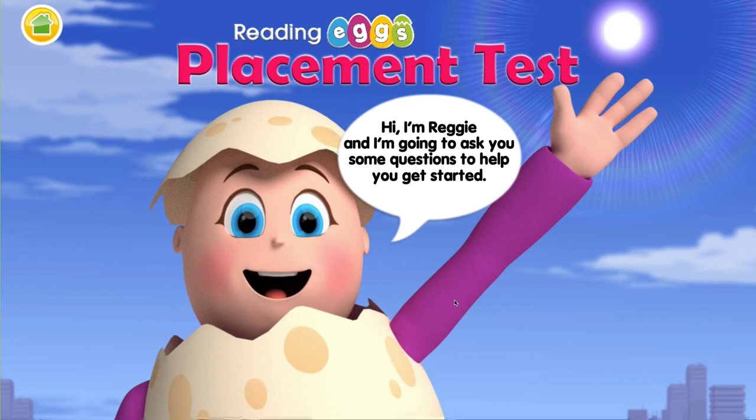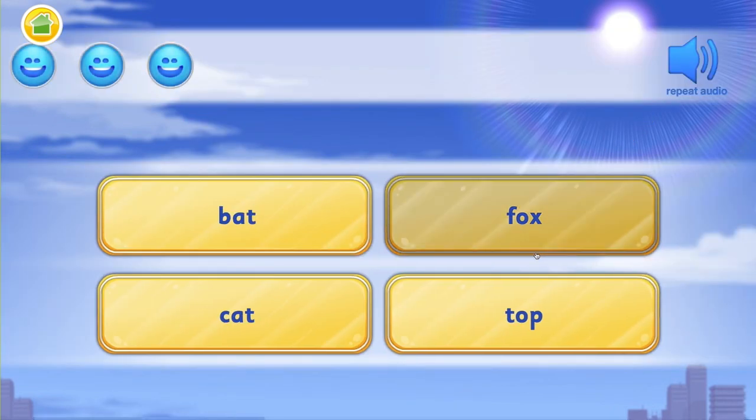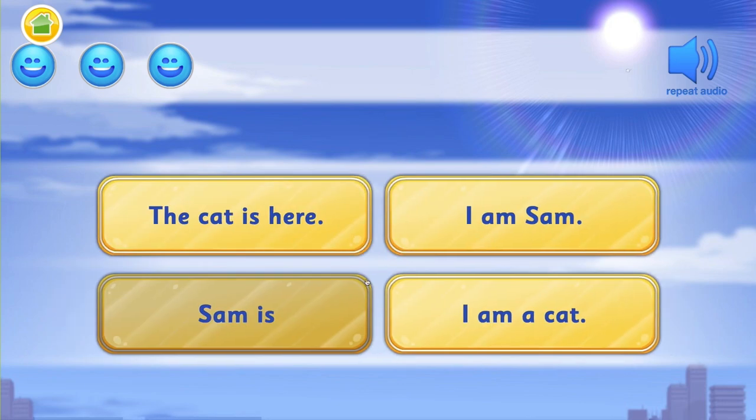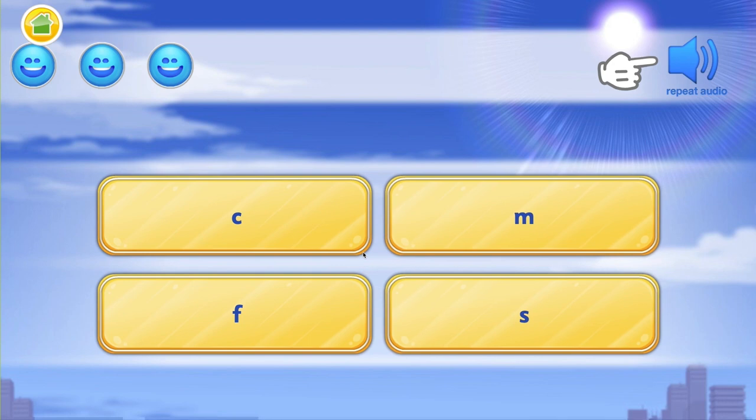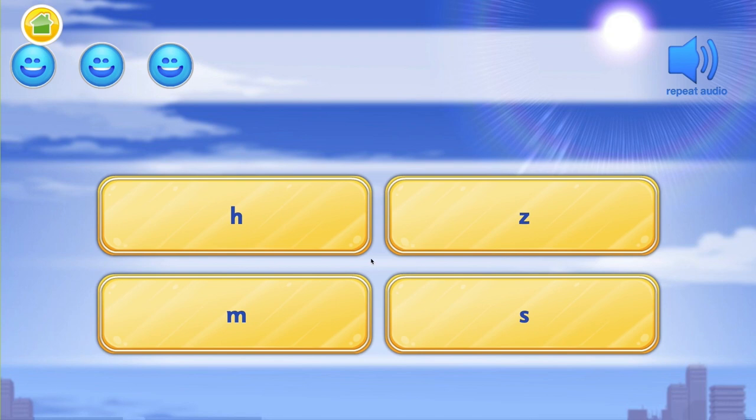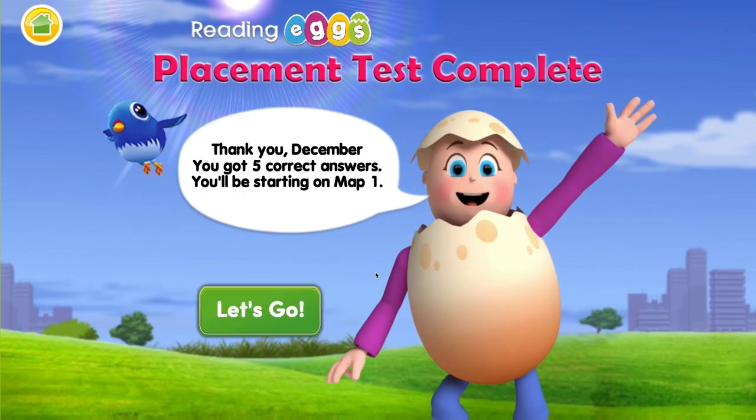Reggie gave us a little bit of instruction, and now we click the green Start button. Now all we have to do is answer as many questions as we can. We can always repeat the audio to us by clicking on the blue audio button. Let's answer some questions now. When I do 3 questions incorrectly, my placement test stops. I'll show that now. Now that I'm all done my placement test, Reggie knows where I should get started. Remember that wherever you've been placed is exactly right for you.